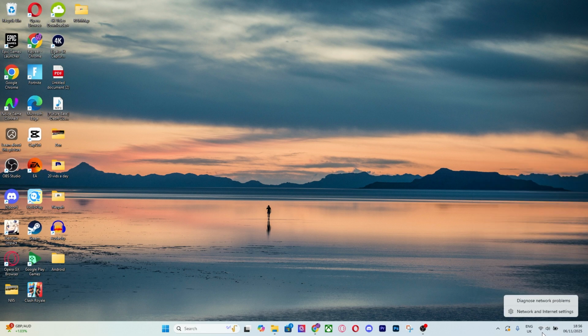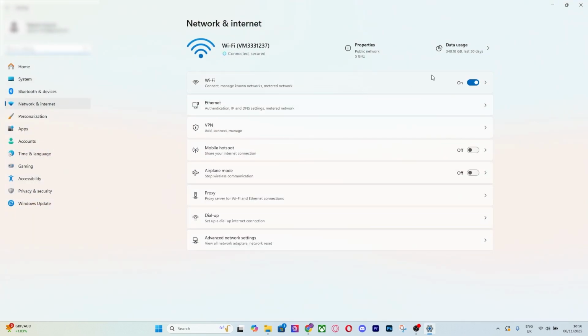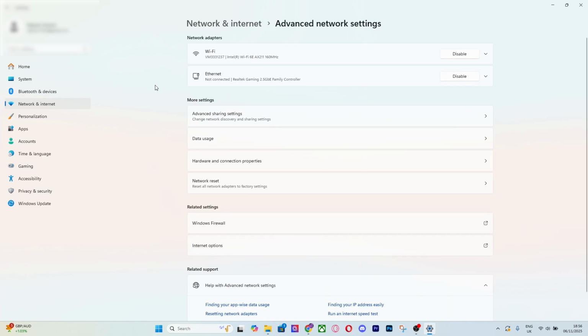Now, the second thing you want to do is right-click on your Wi-Fi, then go to network and internet settings. It's going to open up something like this. And then all you want to do is at the bottom, press advanced network settings, which will show this as well. Now, all you want to go ahead and do here is go to network adapters, choose whether you're on Wi-Fi or Ethernet. I'm on Wi-Fi right now.